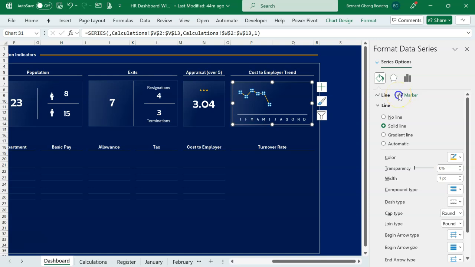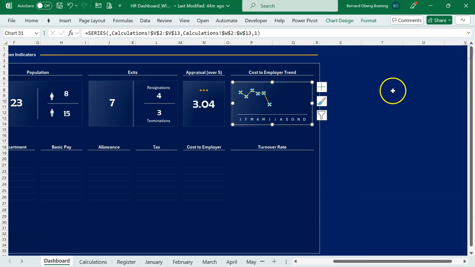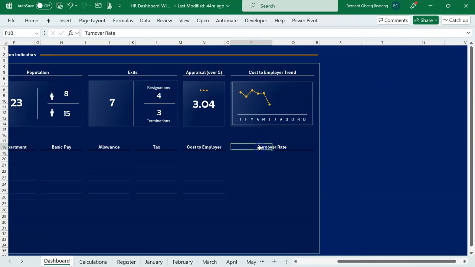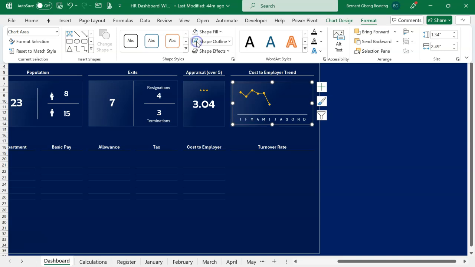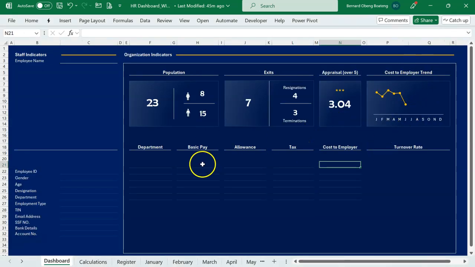And then once I'm done, I'll switch to the marker. So for the marker, we'll maintain the same gold color, and then we'll choose no border line for this. Okay, so this will give us something like this for our line. Then we can take off the border line for our main chart. So this goes off. So that's how we create the line chart.